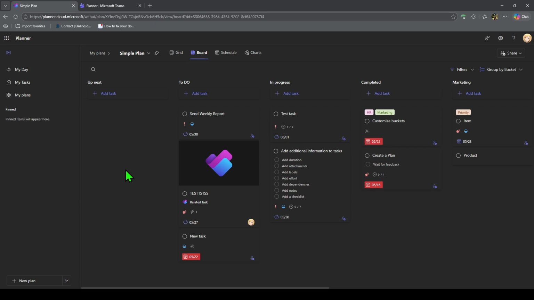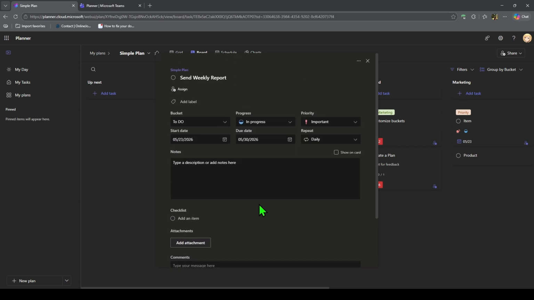Another option is to use Microsoft To Do or Outlook for personal reminders. If a recurring task is assigned to you, you may be able to manage reminders from your personal task list or calendar. For more advanced automation, you can use Power Automate.